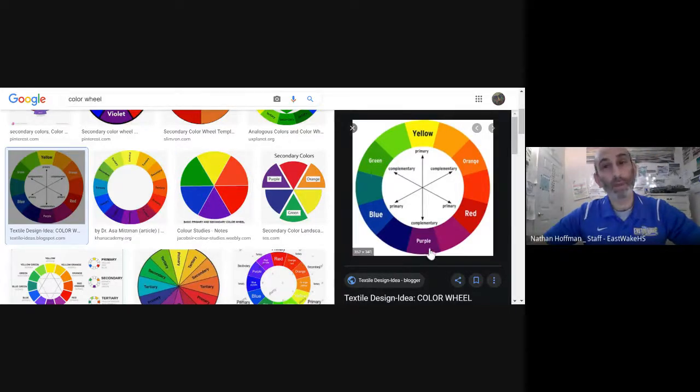Now in this color wheel here, you see there is another level of color in between the primary and the secondary. Those are called tertiary or intermediate colors, and we will learn about those in a few days. I don't want to bombard you with all the information now. So let's just focus on the idea of complementary and analogous colors.